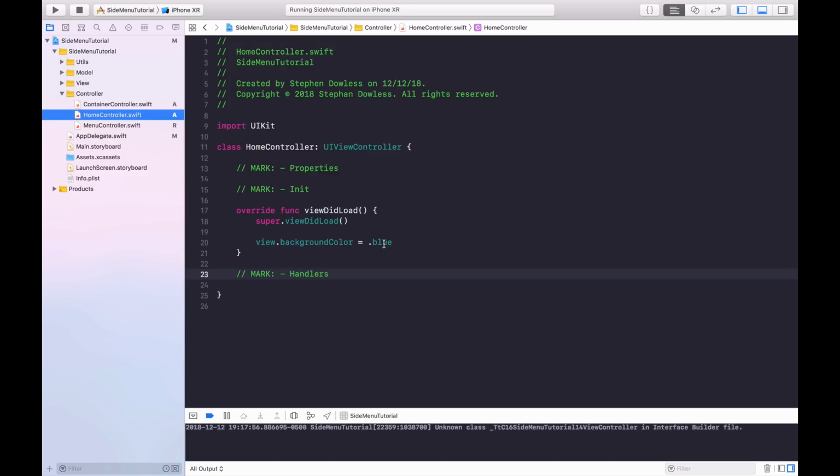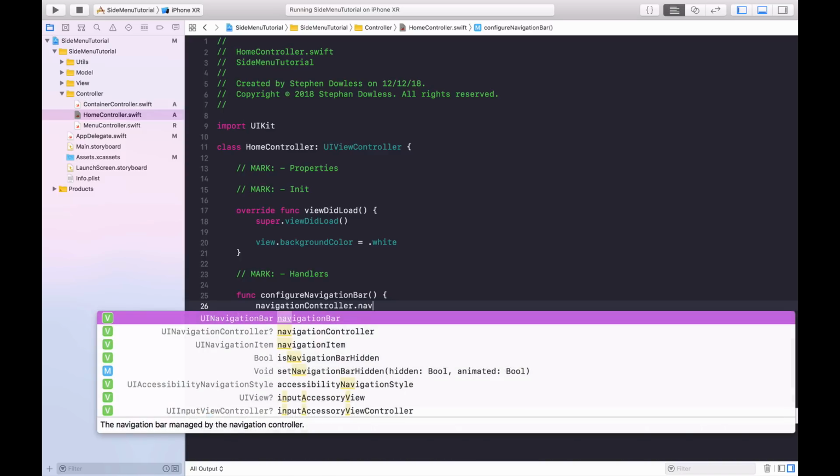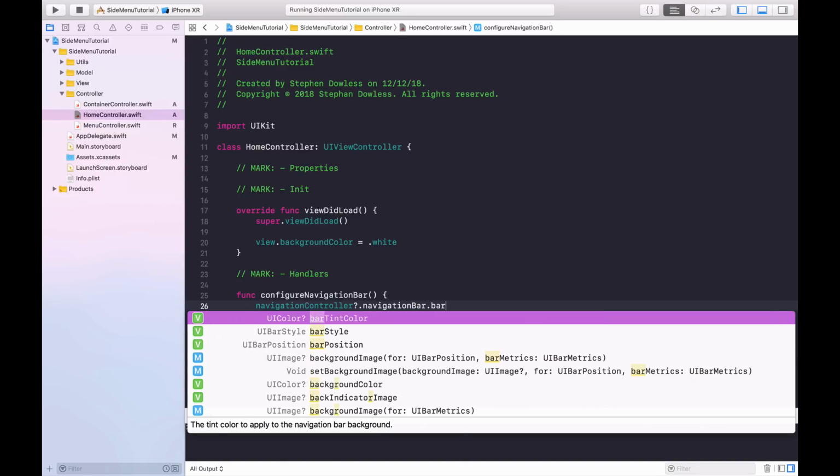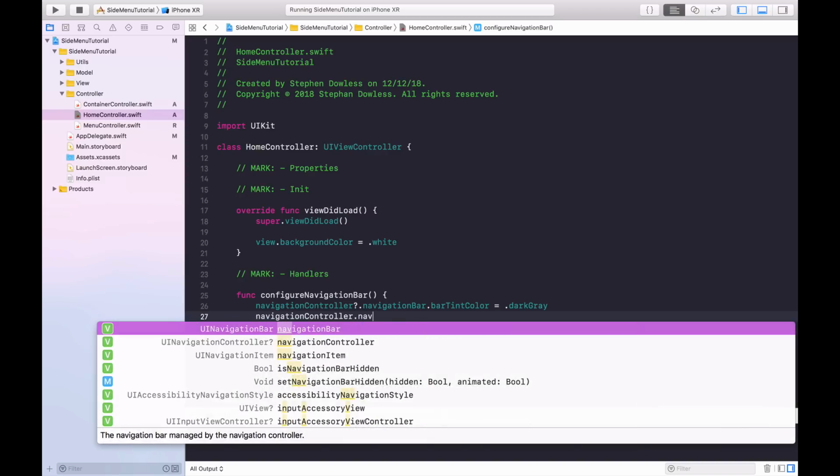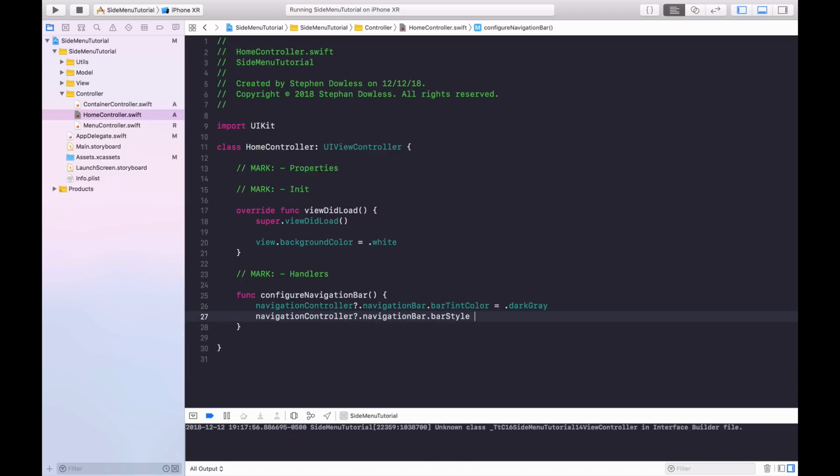Then go back to this home controller. We're going to say that's white. And then we're going to write out a function called configureNavigationBar. Okay, so configuring this navigation bar is pretty easy. We just need to say navigationController.navigationBar.barTintColor equals .darkGray. That gives us that dark gray background. navigationController.navigationBar.barStyle equals .black. This makes any text we put in there turn out white.